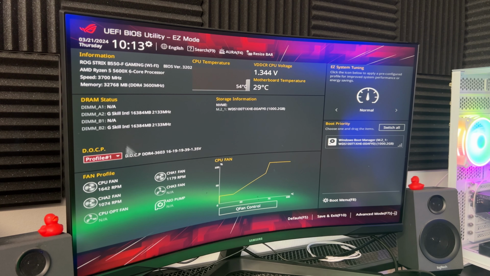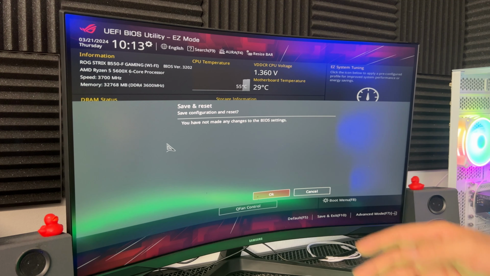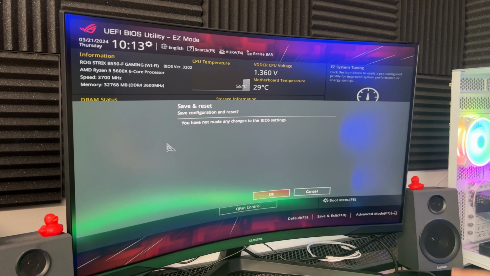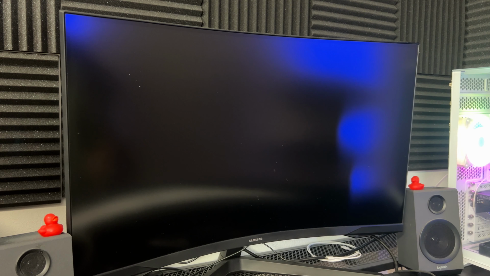In order to get the full clock speed of your RAM, you're going to want to select, in my case here, Profile 1. On an Intel board, it just might be Enable, Disable. So select that. Once you've done that, you can press F10 to save. No changes have been made here for me because mine's already enabled. But then press F10, hit OK, and there you go.